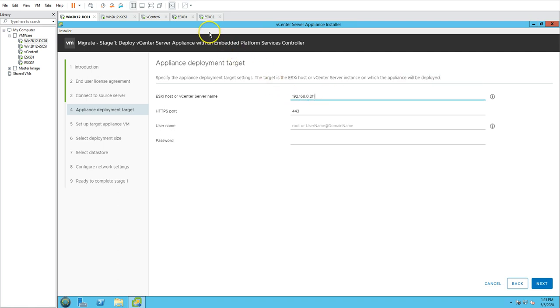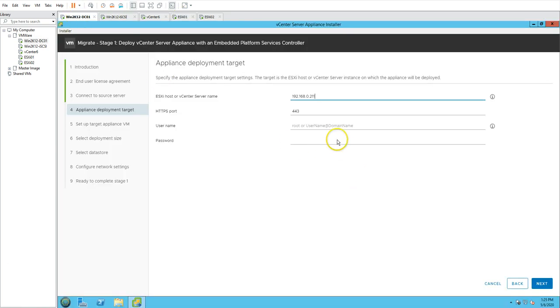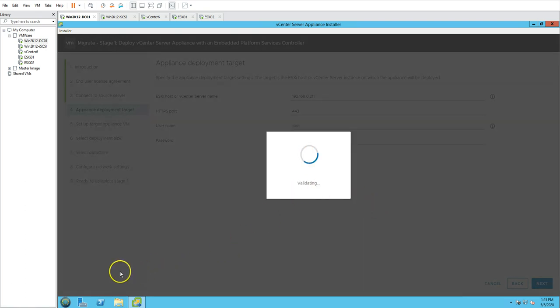192.168.0.211, I guess. Yeah, 211. And I'm going to put my root credential here. Click next, and again SSL thumbprint, so click yes.